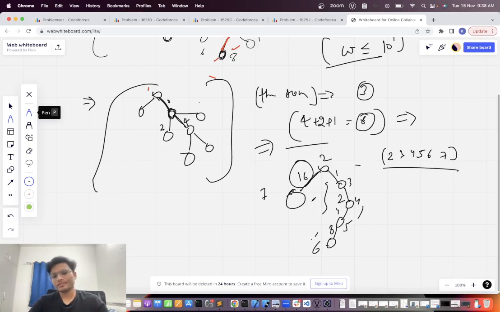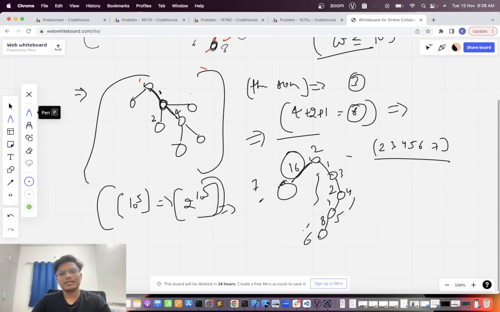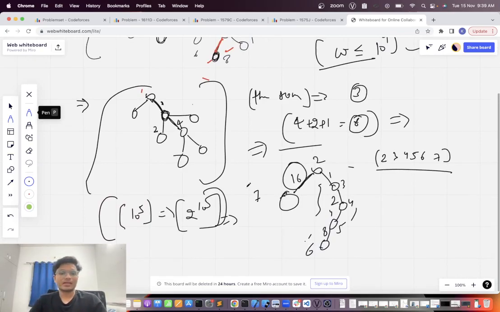But here is the problem. The total number is 10 to the power 5, then I have to do 2 into 10 to the power 5. That is too large a number, and this is going to exceed my limit. So I cannot provide this number. So basically, this is my first thought.